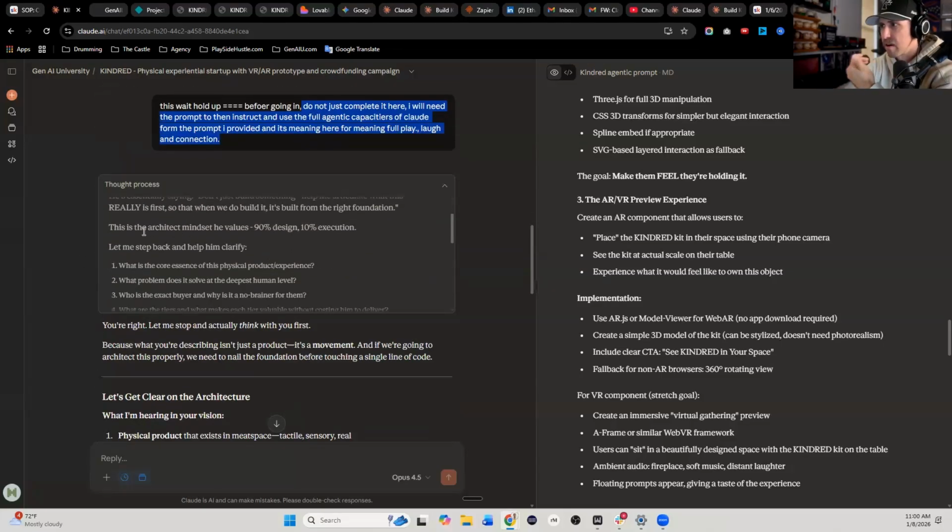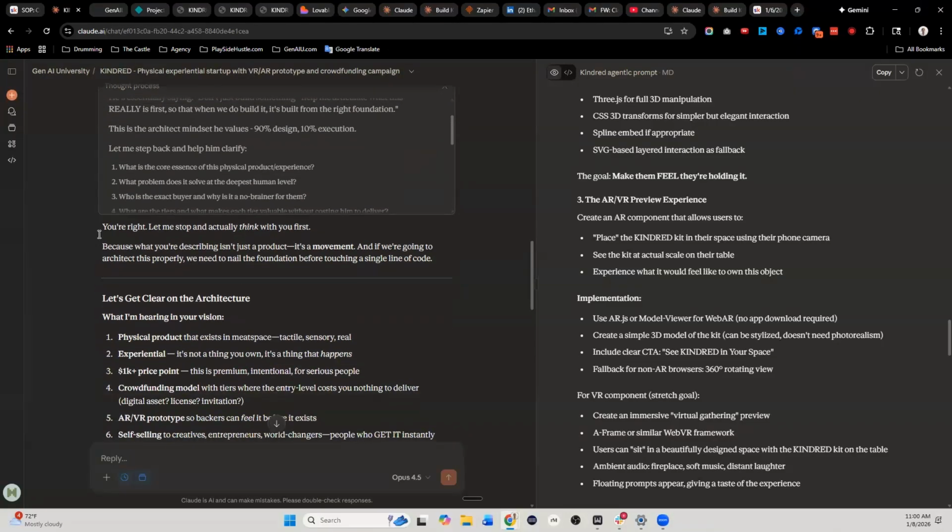I said, okay, this is an architect mindset, like what we're talking about, being an architect of this. No, I need the scaffolding. I need the whole infrastructure before we start writing the code. I need the start to finish.